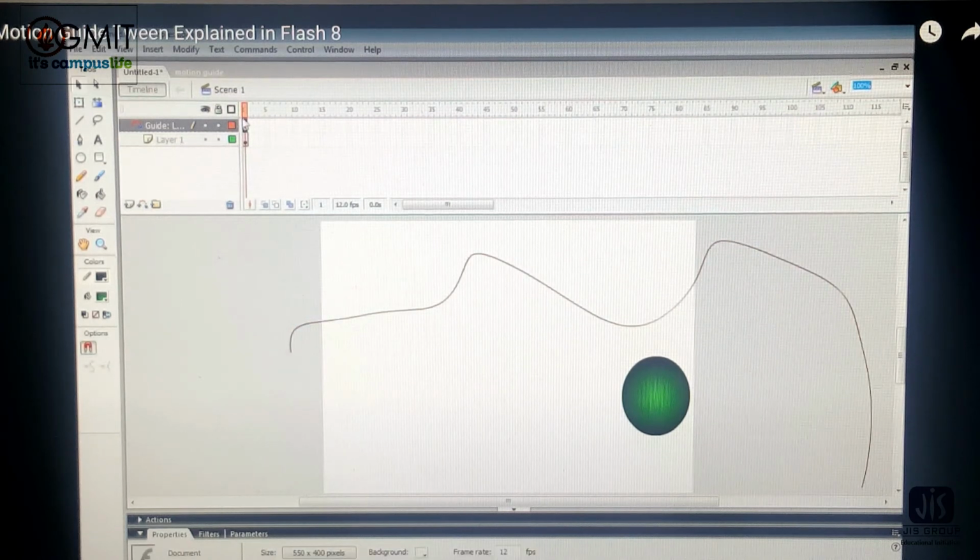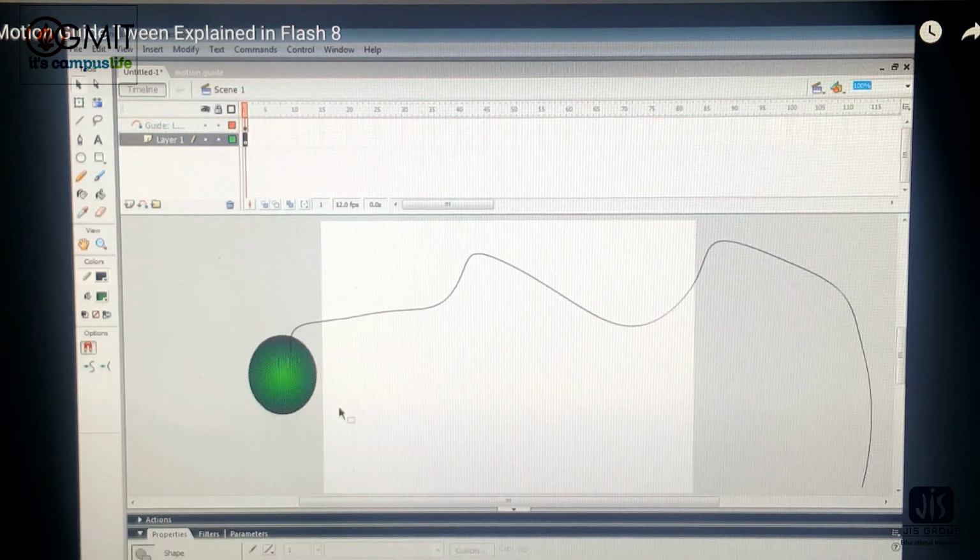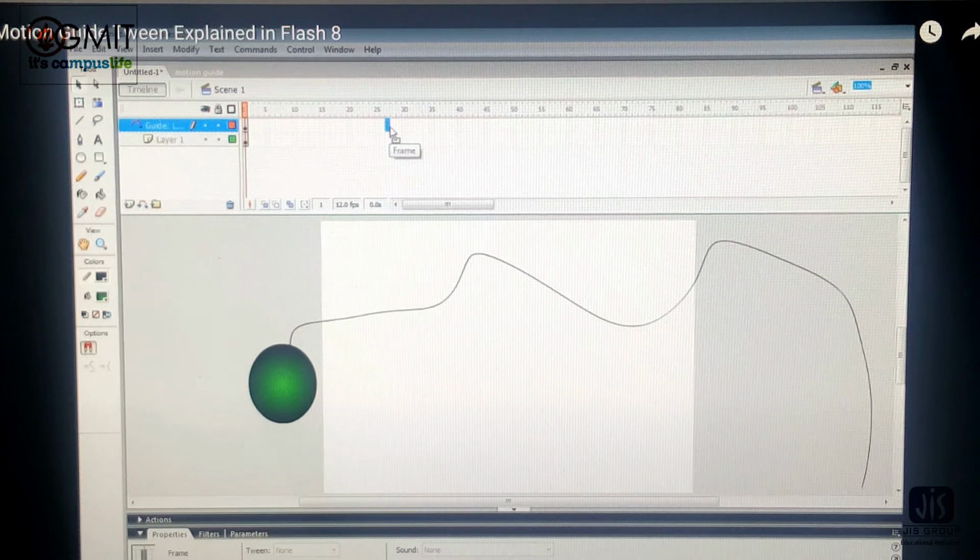Now for the first keyframe, the position of the ball could be kept here. Since we just want this ball to move from this position to this position, following this entire path the way it is. For the first keyframe, the position is held here, and we can insert another keyframe on any frame. Select any frame and press F6. That's the shortcut to insert a keyframe.